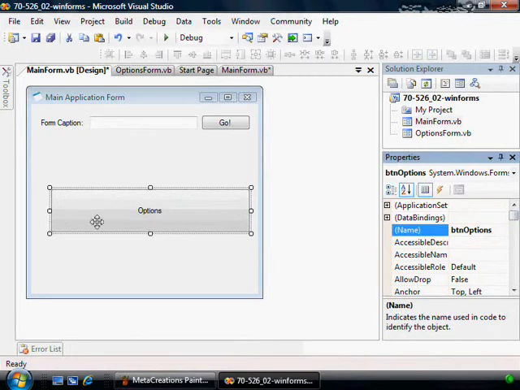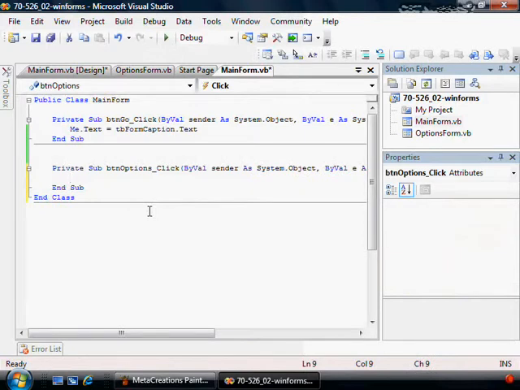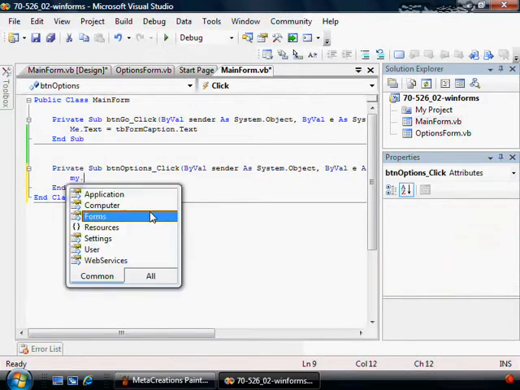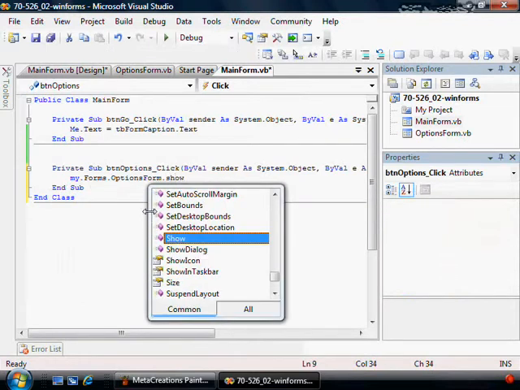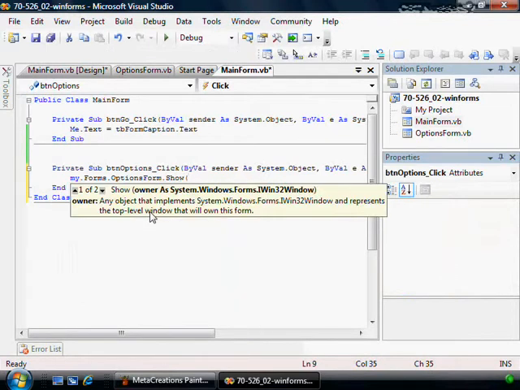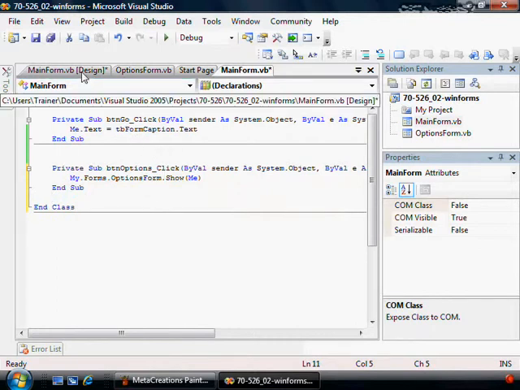There we go. And now the only thing we need to do is put code in behind this to call up our options form. So let's double click on our options button here, and we'll say when the user clicks on this button, we want to go to my.forms.optionforms.show. And what you can also do is there's a parameter inside of the show here as the owner, and this is what I mean by making parent-child forms, putting basically a relationship between them. If we type in me inside of there as a parameter, now the options form is a child of our main form here.